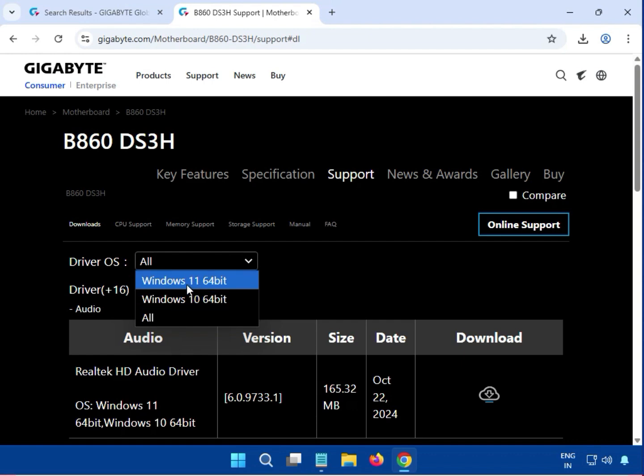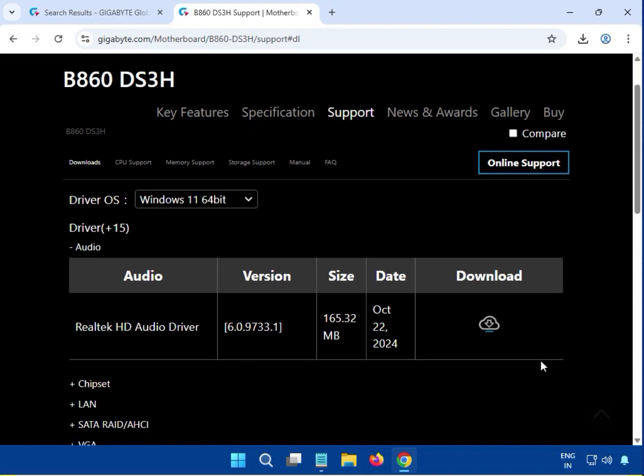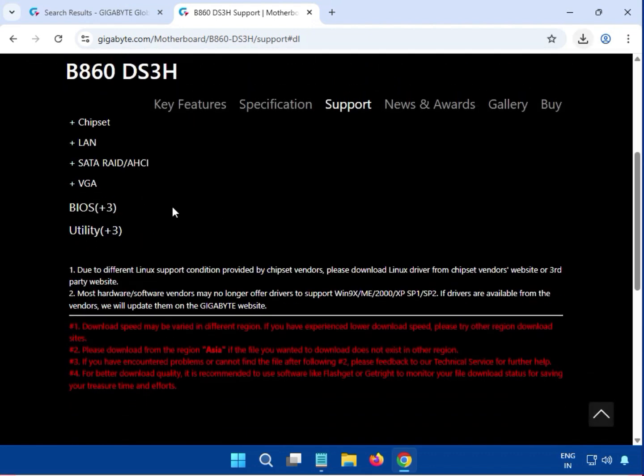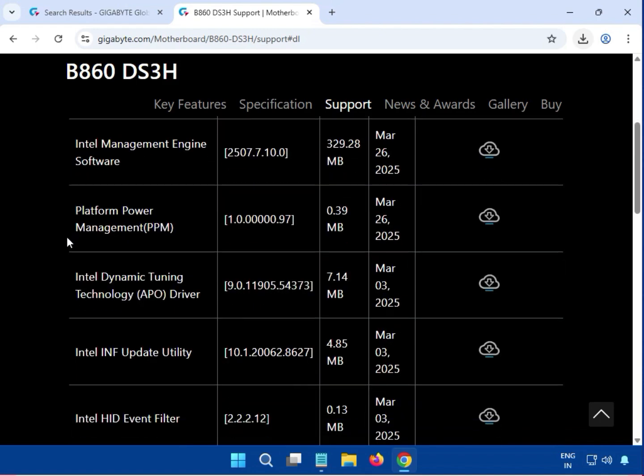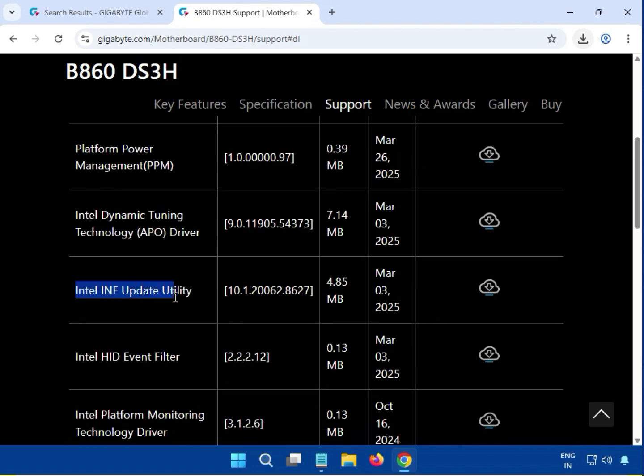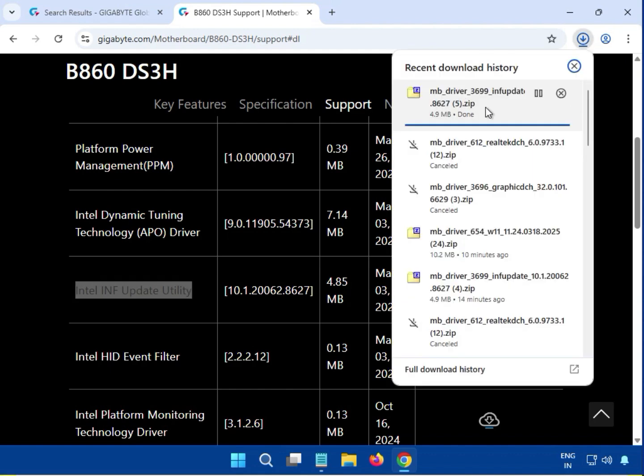So Windows 10, any, because the installation process is the same. Chipset, scroll down and download the INF utility. Downloading.